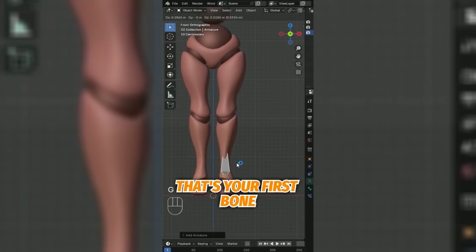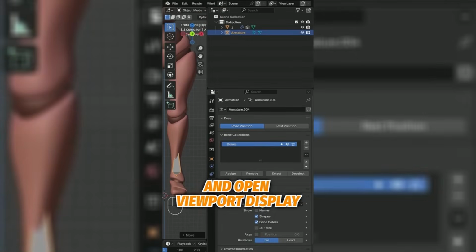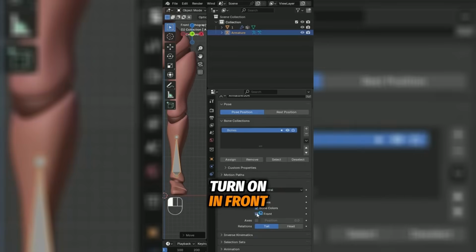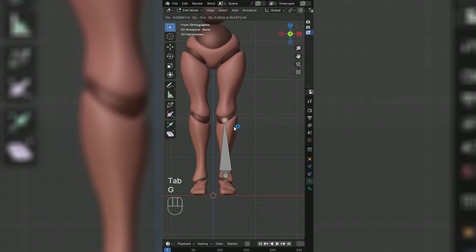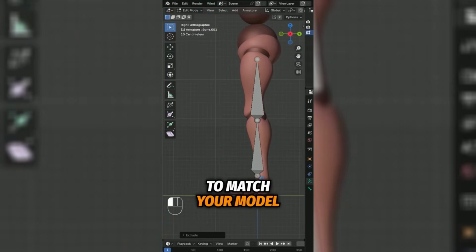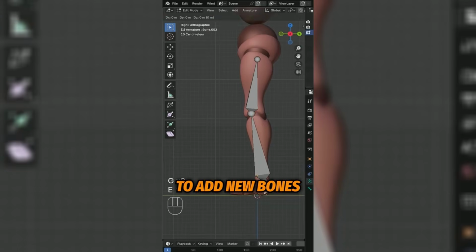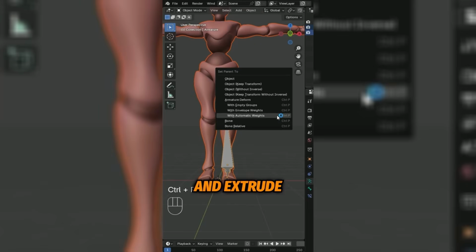That's your first bone. Now go to the right panel and open Viewport Display. Turn on In Front so the bones stay visible. Switch to Edit mode. Move the bones to match your model shape. To add new bones, just press E and extrude.